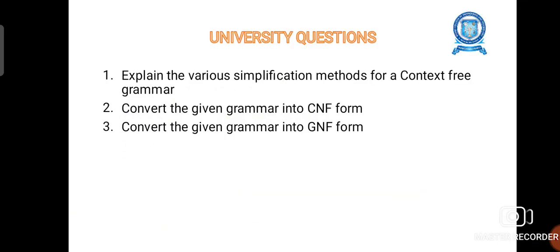So in this manner we have to convert our productions into GNF format. Now the possible university questions are: explain the various simplification methods for context-free grammar, convert the given grammar into CNF form, and convert the given grammar into GNF form.